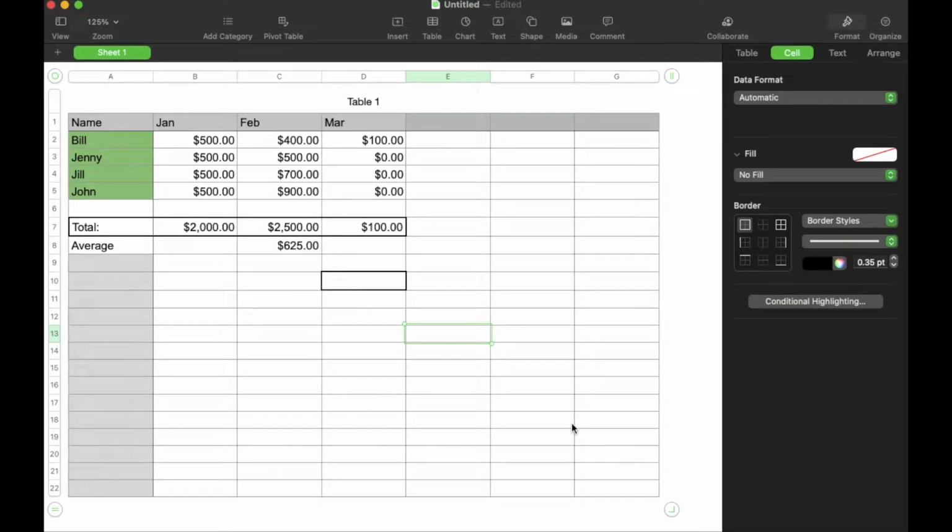Hey there, friends. We're continuing our super quick video series on Apple Numbers, and today I'm going to show you how to remove borders from cells right here in Apple Numbers. Let's do it.